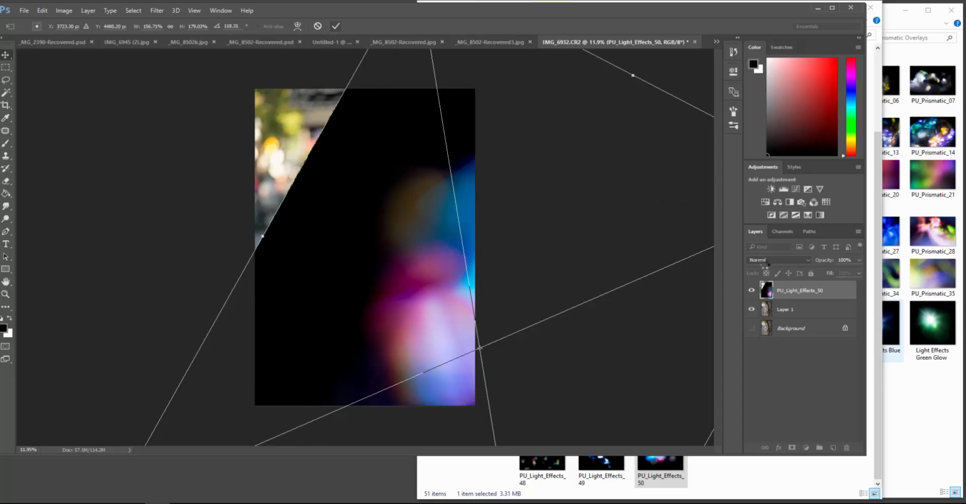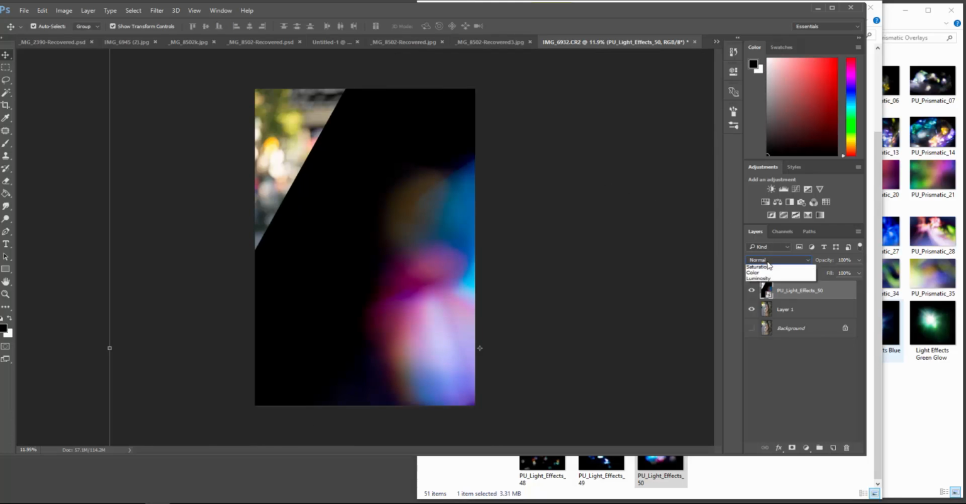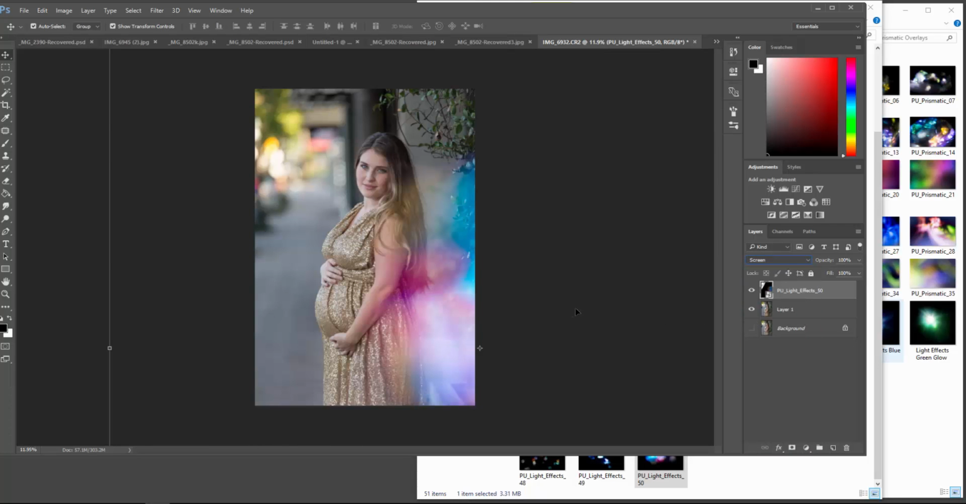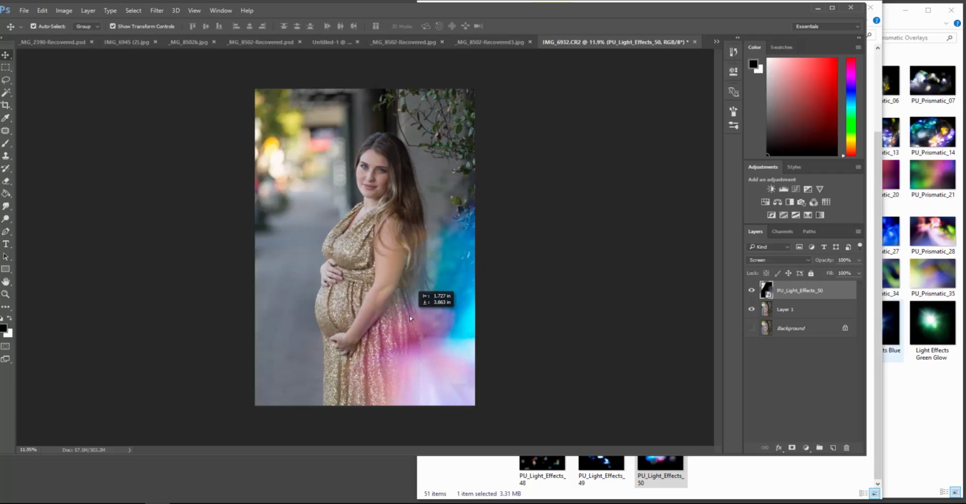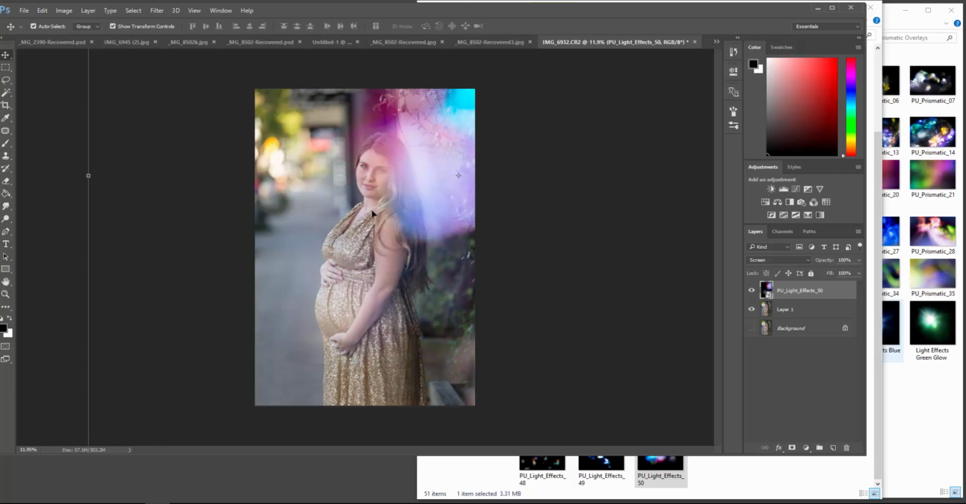Go ahead and choose OK, and then change the layer mode to screen. Because this is a black background, you can make that entirely disappear using that screen mode. And as you can see, the color remains, but the background disappears. So I love just moving these around and seeing where they look good on the image.